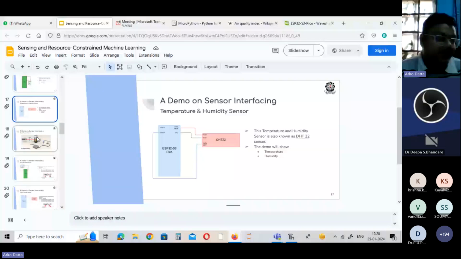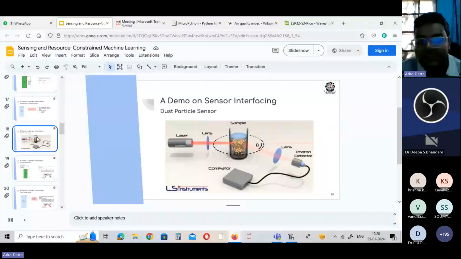Okay, so the next sensor is a very interesting one, which is the laser dust particle sensor, and it will be first interfaced with PicoW and then with ESP32S3. How a laser dust particle sensor works is that we need to measure the concentration of dust in the surrounding, in the ambient air. There are a few classes of dust particles, which are your PM10, PM2.5, and PM1.